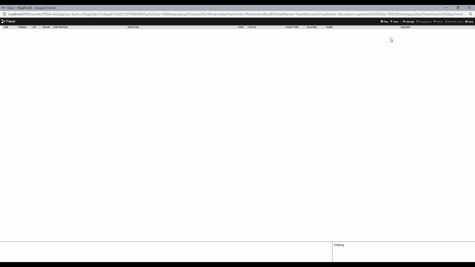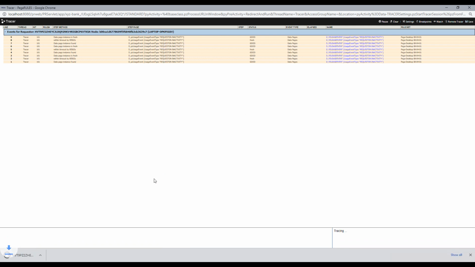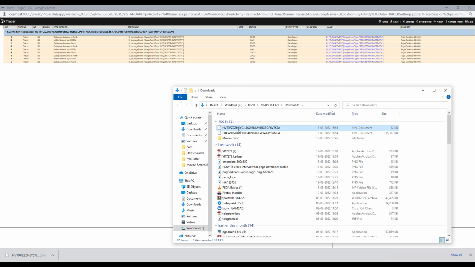Okay. So when you play this, you see some other options as well, right? So you have this Save. Coming to Save, whatever you see here in the tracer, you want it to get saved to check it at a later point in time. So now you can see some of the things, right? I can just save it. So this XML would be downloaded here, right? Which you can open and see.